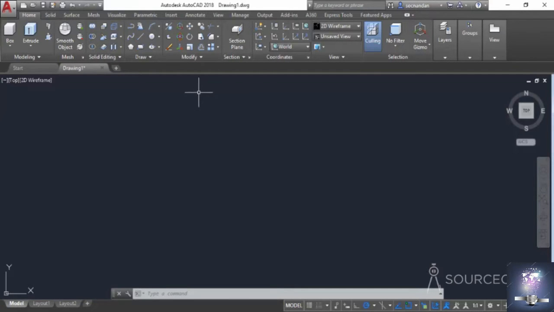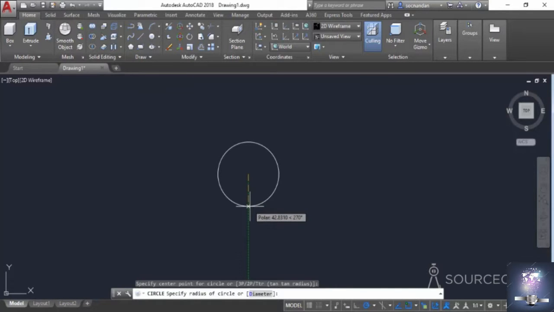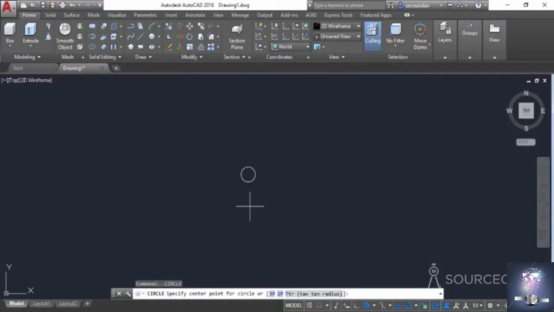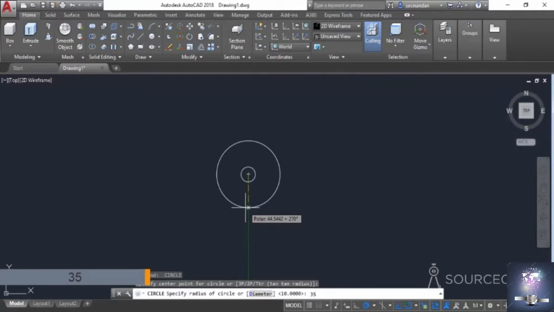So go to the draw panel and select the circle tool. Now click anywhere in the drawing area to start the circle and enter the radius. I'll type 10 as the radius and press enter. Now press enter again to repeat the command, select the same center and make another circle with a radius of 35 units, and press enter again.